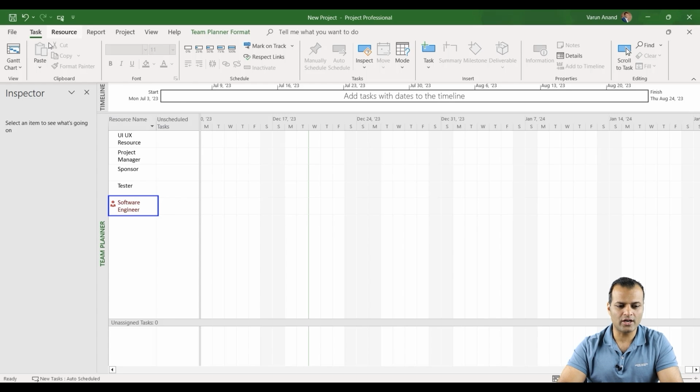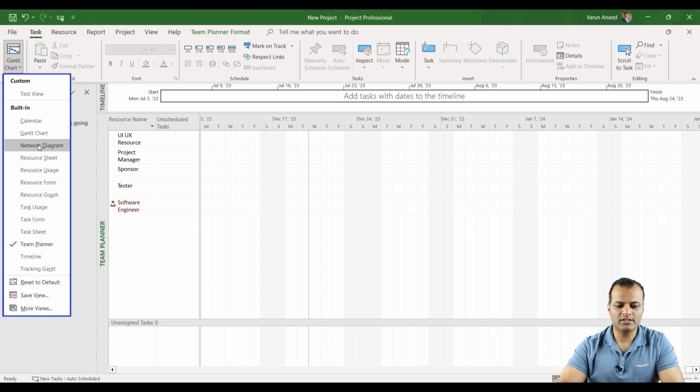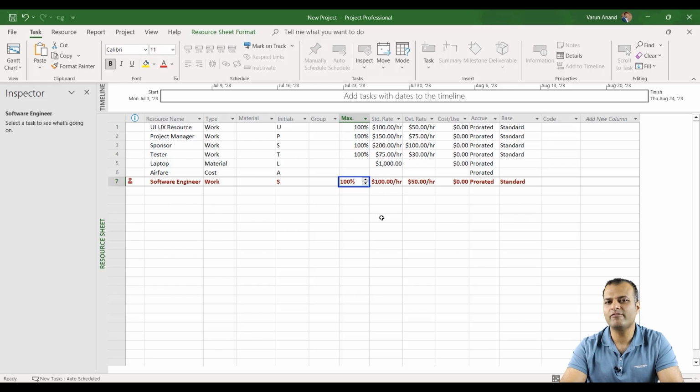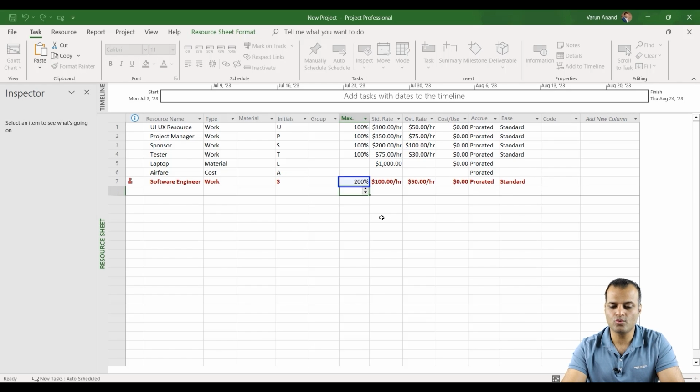I'm not going to do it right now, but I'm going to go to the resource sheet, and it says that it's over allocated. Now it shows 100%, the maximum available. Let's say I have 2 software engineers, so I will say 200%.